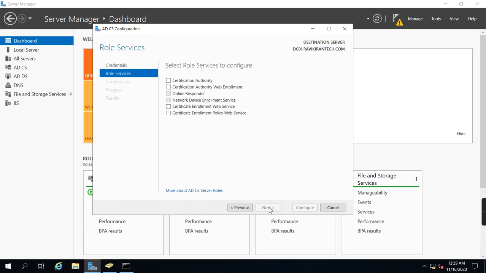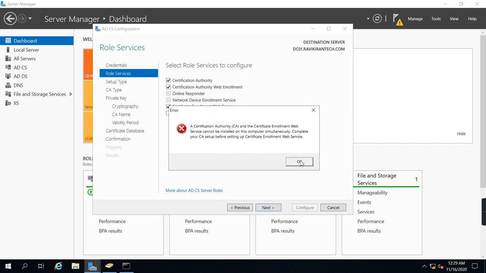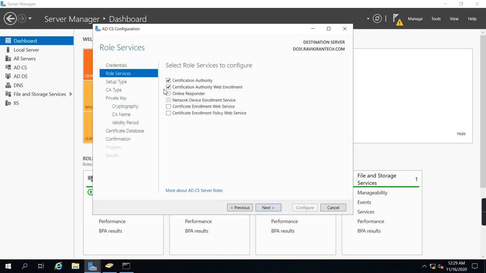Click next and select the role services to configure. I'm going to configure certification authority and web enrollment. Once that is selected, it will start. So I have selected two, certification authority and web enrollment.